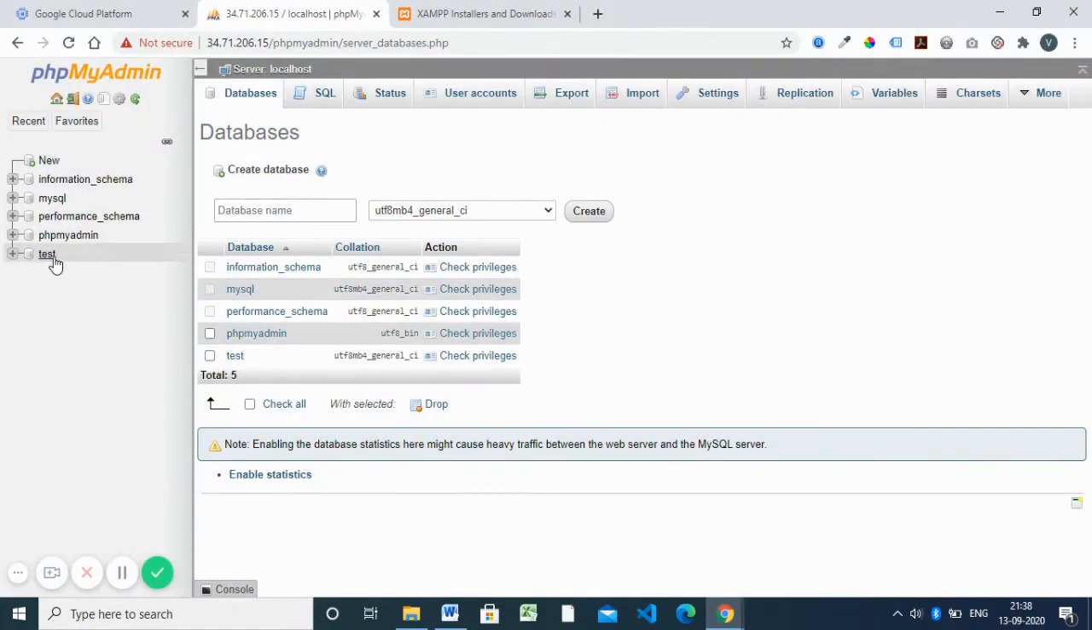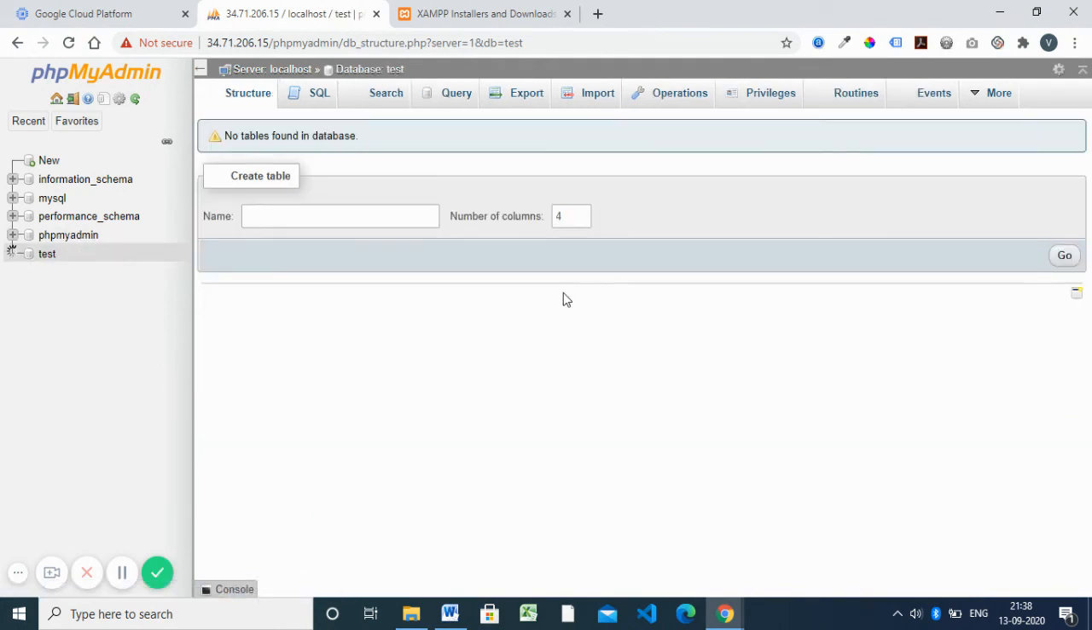So create a database test. Inside the test, you can create any table if you want. So if you go to the dashboard, you can see the dashboard files.